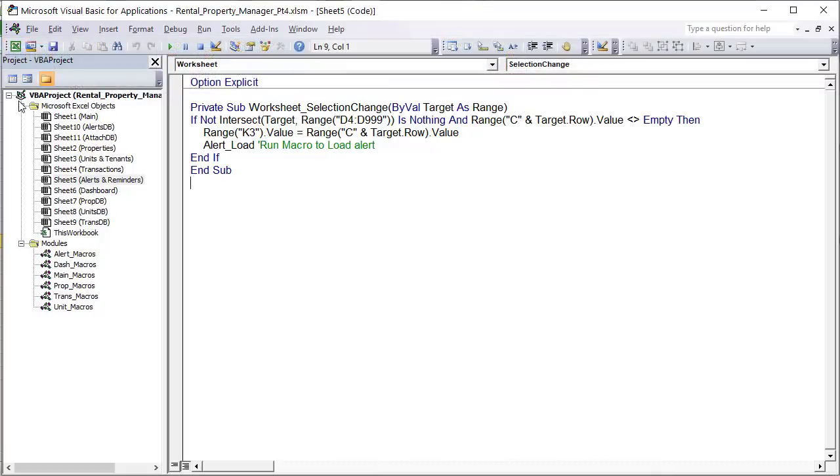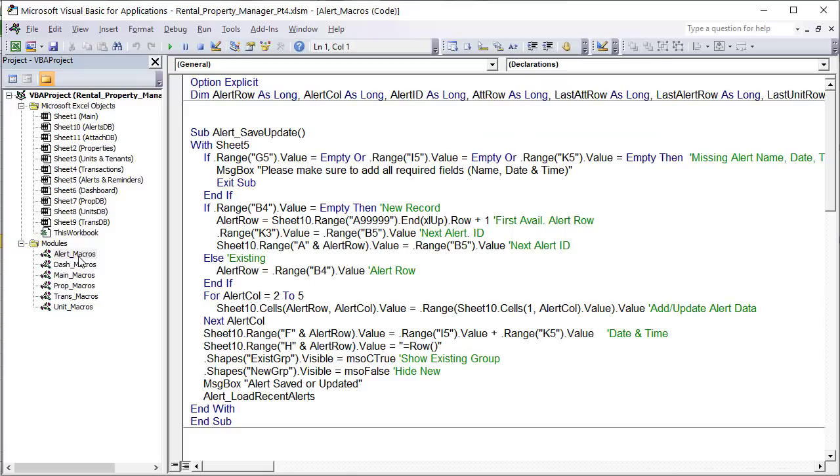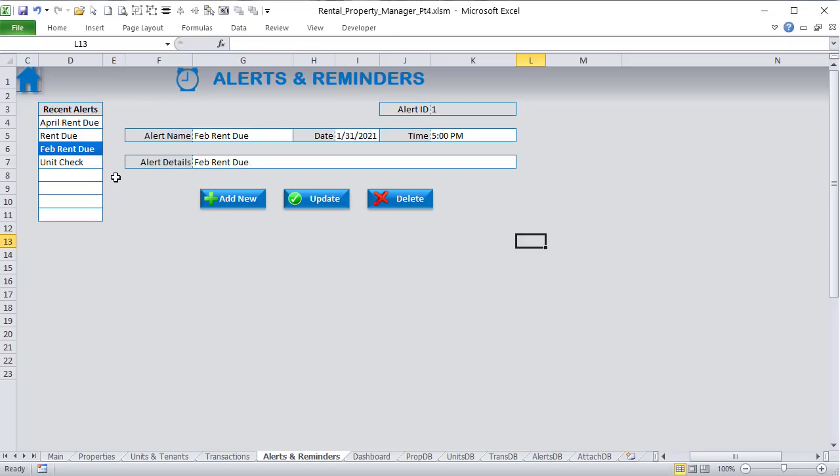So we're going to go into the developer Visual Basic here, and we have alerts and macros. This is what we created last week, and what we wanted to do in the last training on alerts and reminders was to get these recent alerts in there.